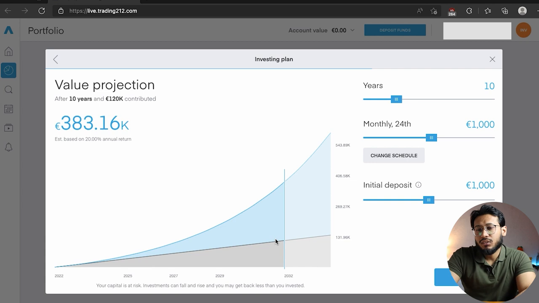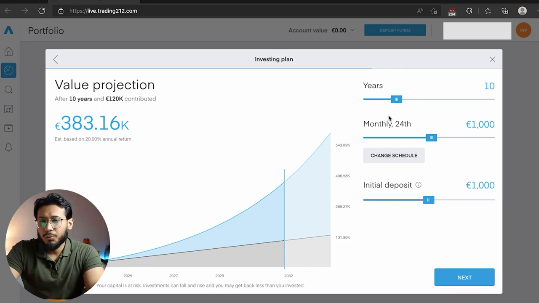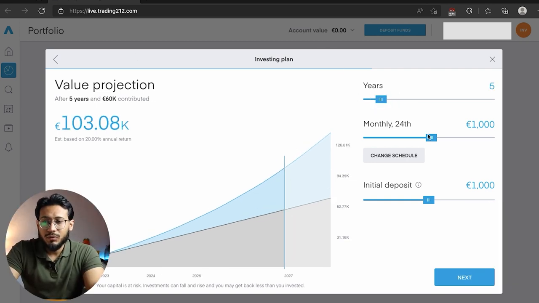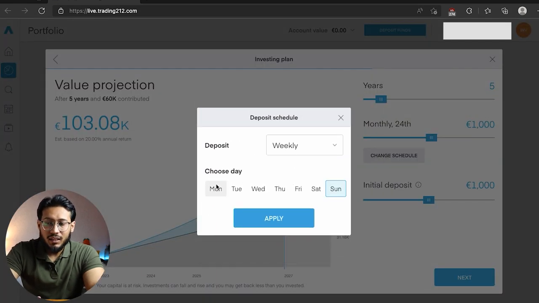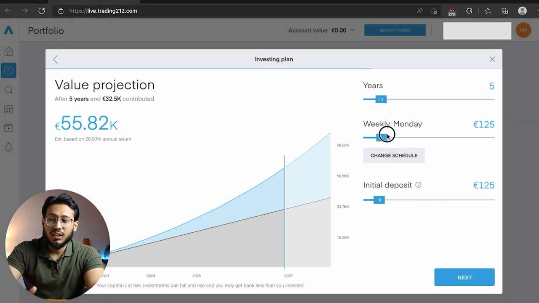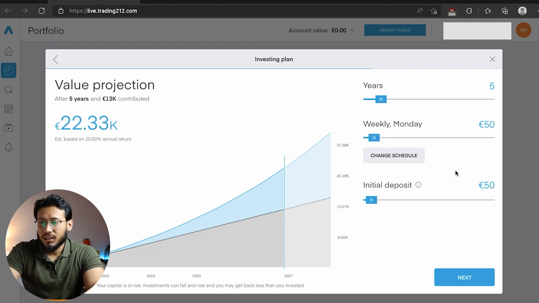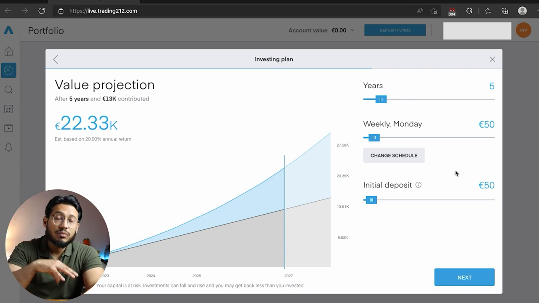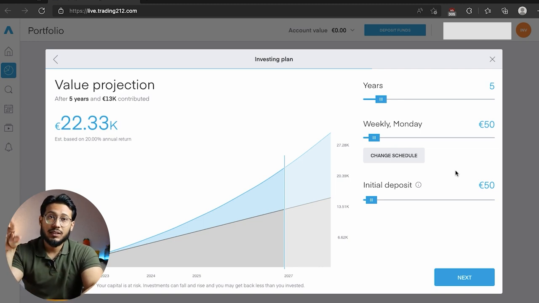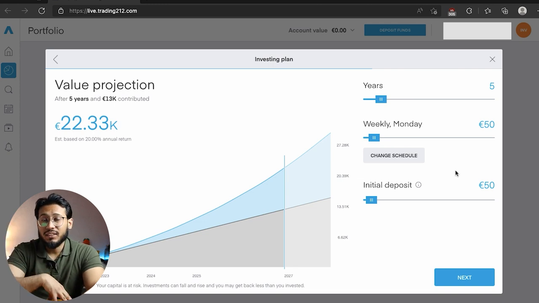So let's change our goals to the next 5 years. We don't want to do a monthly investment. We can click on change schedule and we can have a weekly investment. And let's choose a day, let's say Monday, and 1000 euros is a lot, so we'll select 50 euros. So we've changed our goal to a plan of 5 years in which we are going to invest 50 euros each week. And we have an initial investment or initial deposit of 50 euros.